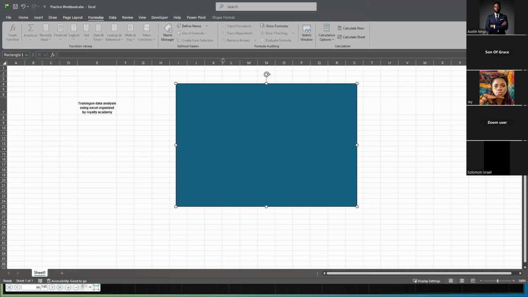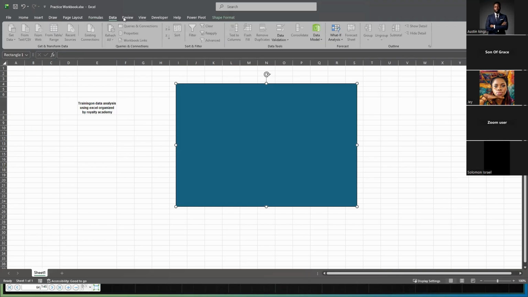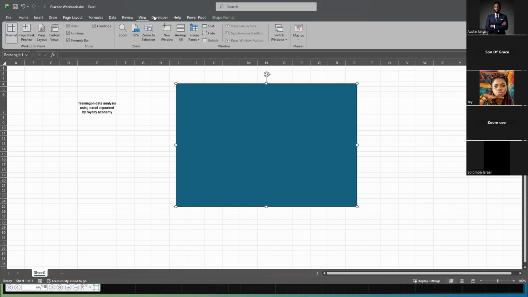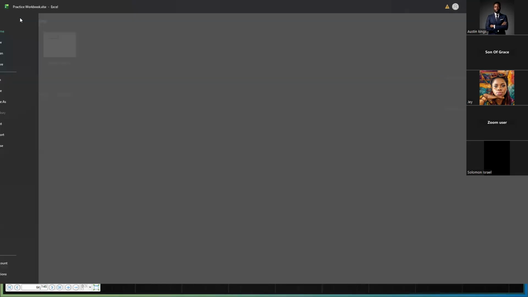Then you have the formula tab. See, it is the one that handles everything that has to do with formulas. All right, then you have the data tab. Okay, so we got to see the view, developer, and whatnot. All right, so we'll see that.